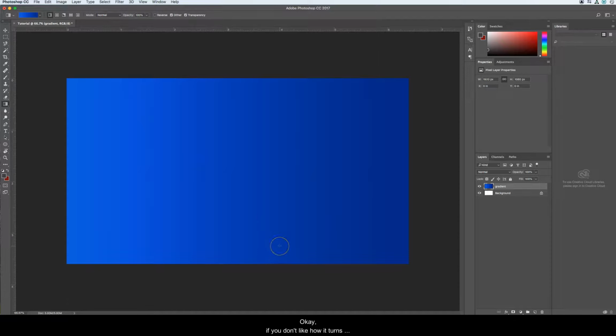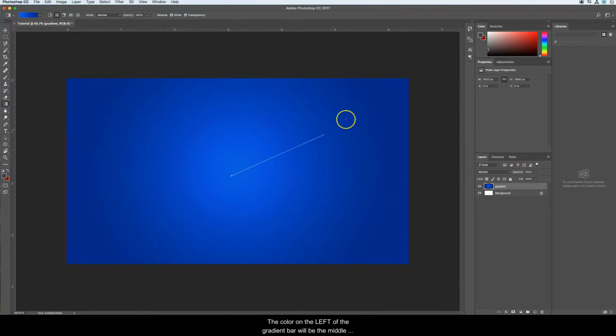Okay, if you don't like how it turns out, you can just apply another gradient on top of your last one, like this, or this. To try the radial gradient, click on the radial icon and then drag from the center to the outsides. The color on the left of the gradient bar will be the middle and will transition into the color on the right. You pretty much always want the darker color to be on the outside of your radial gradient.